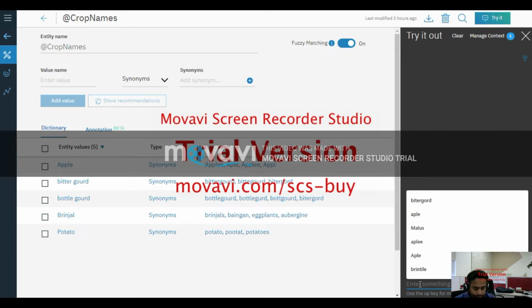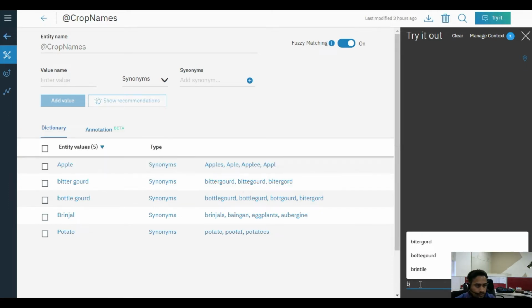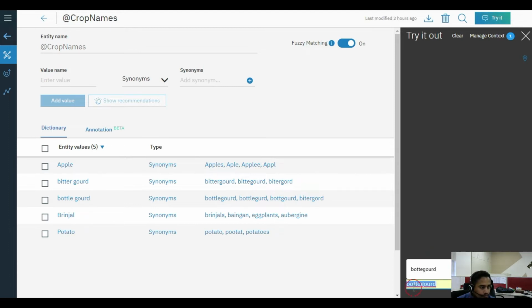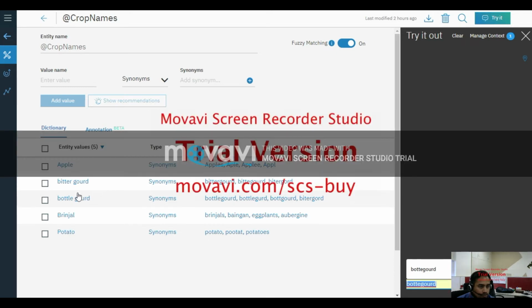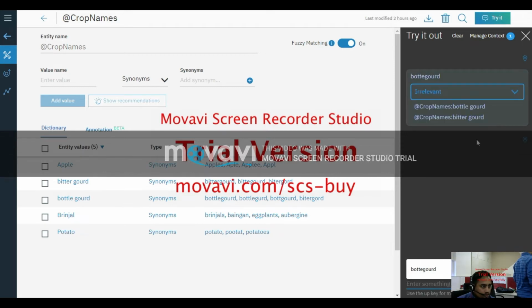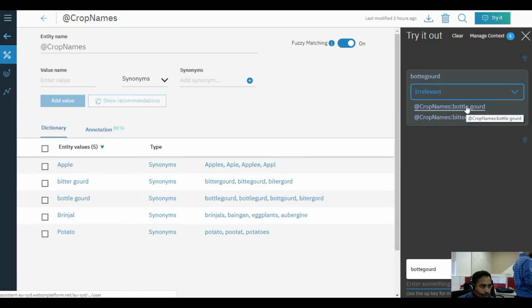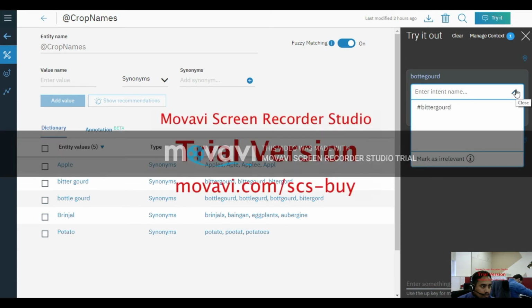So I'm adding this term bot guard, which is sounding similar to both of these entities here. If I add this as an input, it is giving me both the reference of bottle guard and bitter guard. So one thing which we can do here is assign this to a correct intent.